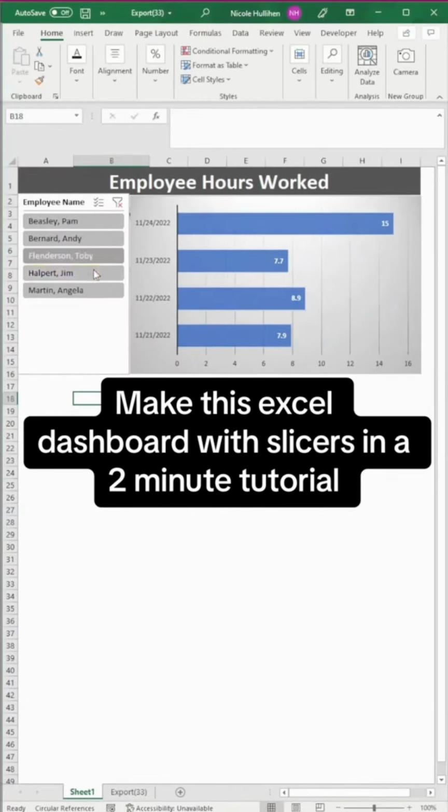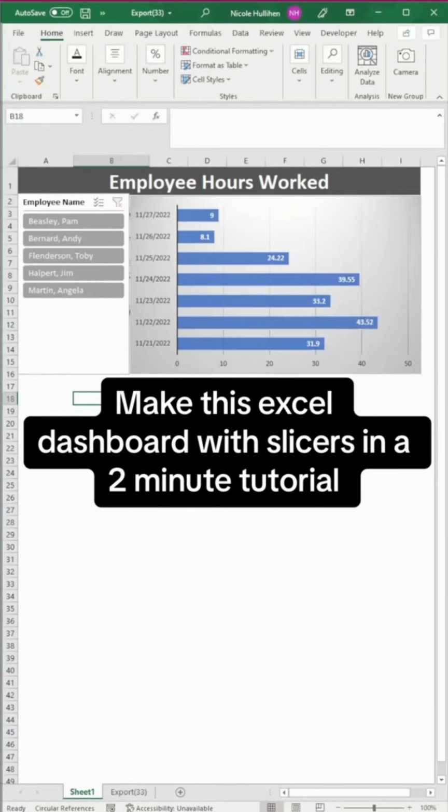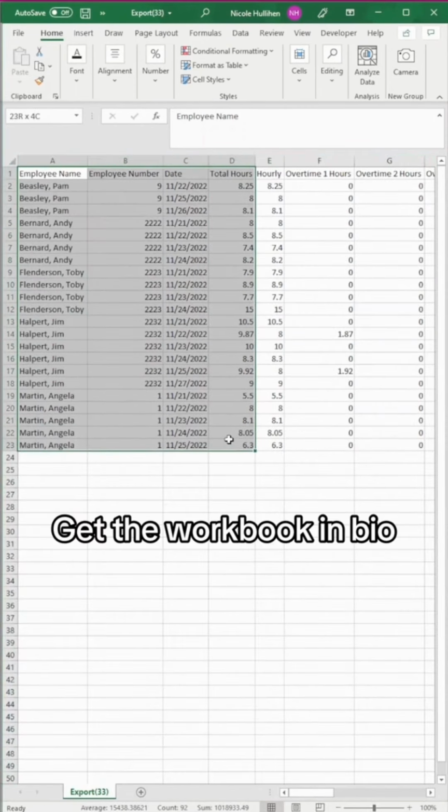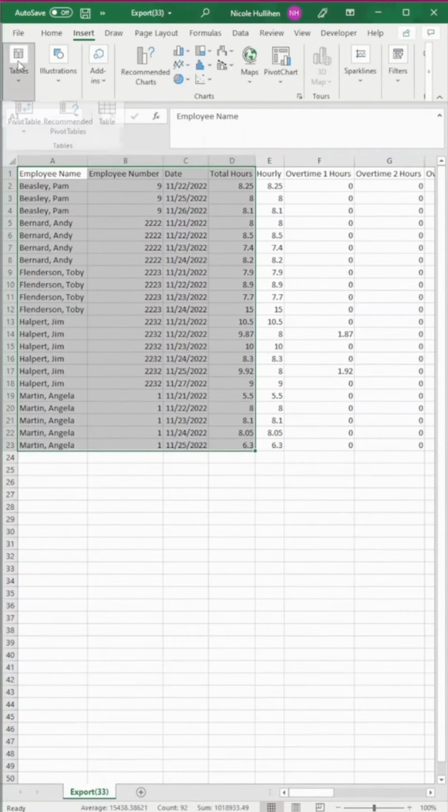Let's make this Excel dashboard with a chart and slicers in less than 2 minutes. Open it. Practice along in the workbook in my bio. We're going to select all of this data here because this is what we want in our pivot table. So insert a pivot table and let's do a new worksheet.